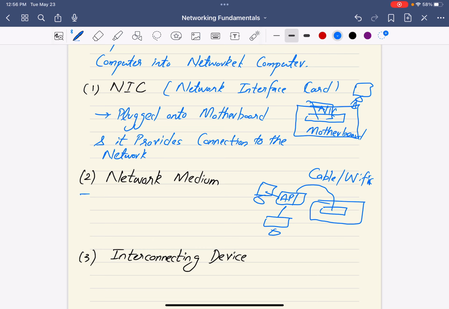So the network medium is basically a cable, or Wi-Fi, for example, technology that connects the computer with a network or networking device. Let's put it that way.